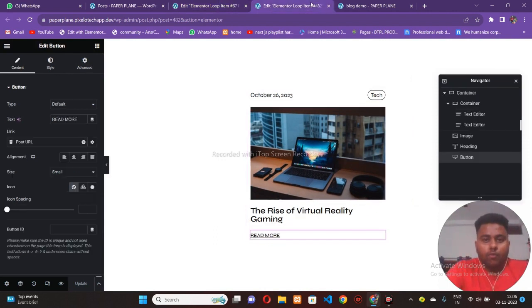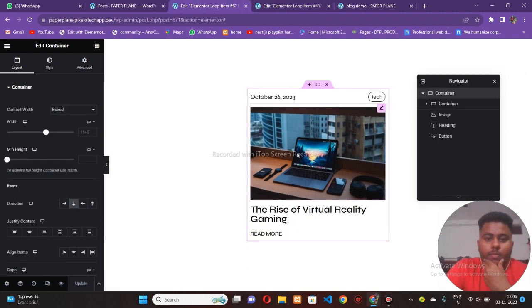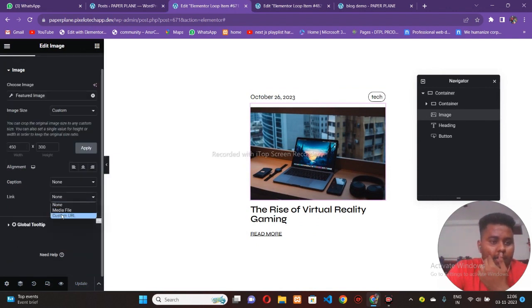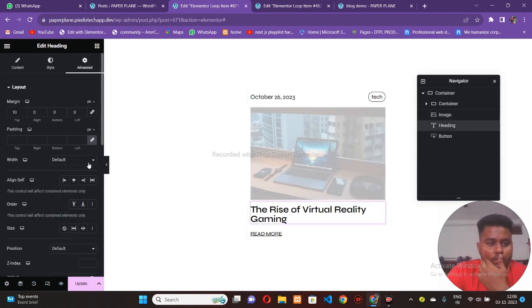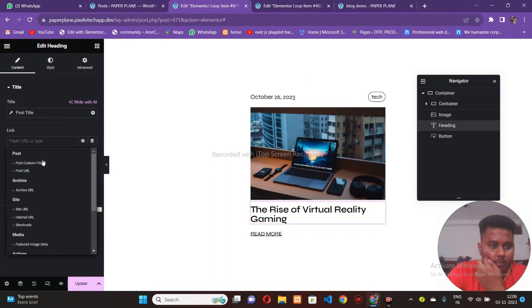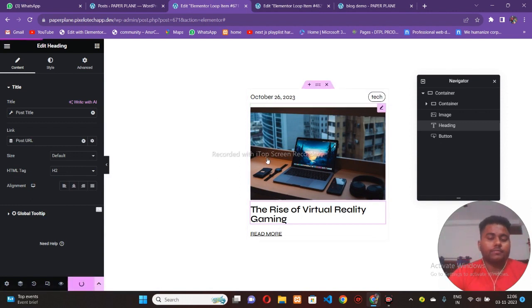Now if you want to make this clickable, you can see that this image is clickable and this is also clickable. For making this clickable, go to the image tag, go to the content, and from here you can add a link, custom URL, and make it dynamic to the post URL. In the same way, go to the title, go to the content, and in the link tag make it dynamic and choose the post URL. So this all will be in the link. Okay, so let's update it.